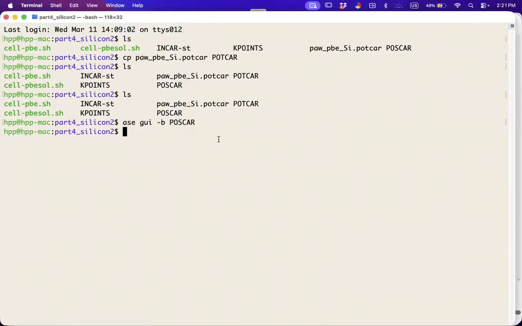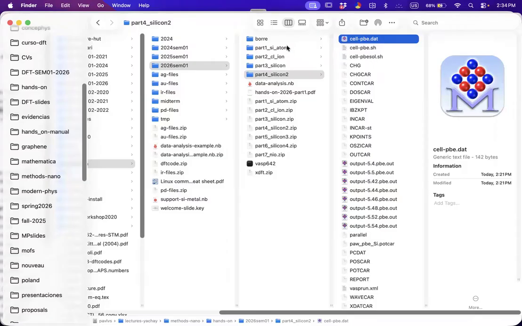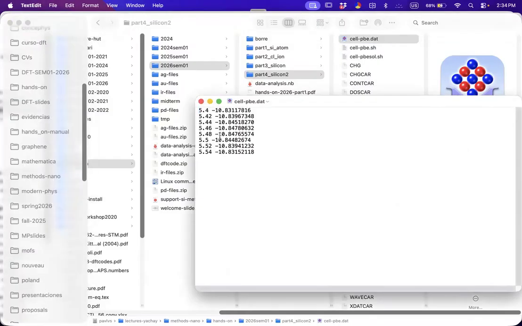Okay, so now I'm going to pause this for a moment. Okay, so I'm recording right now. After you run this, you're going to have this result. This is the result you have. So now we have to compute the equation of state from this.